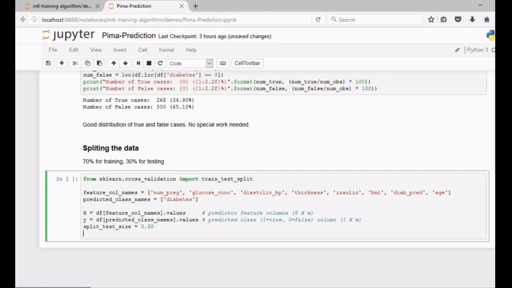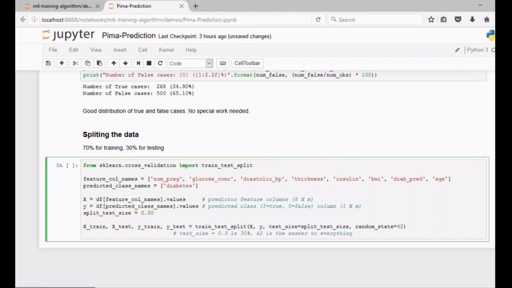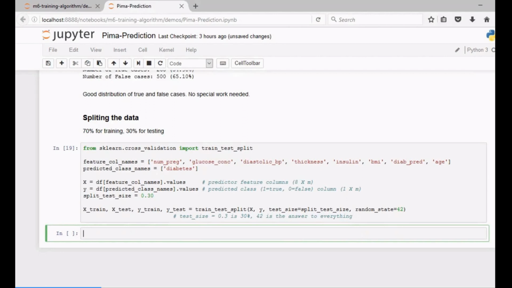These data frames and the test size, 0.30 for 30%, are passed to the train test split function. Train test split splits the original data frames and returns 4 NumPy arrays of data. The arrays contain the values of the test and training feature columns and the test and training diabetes result.